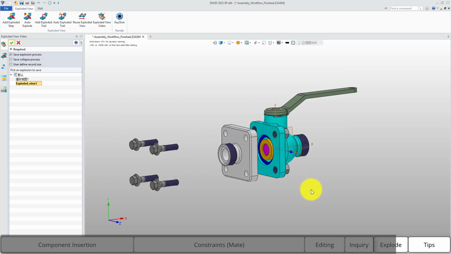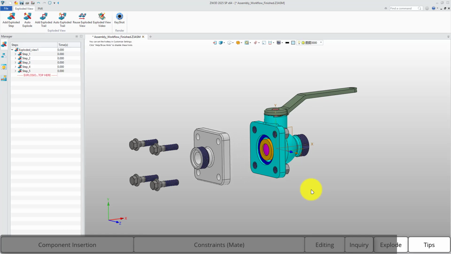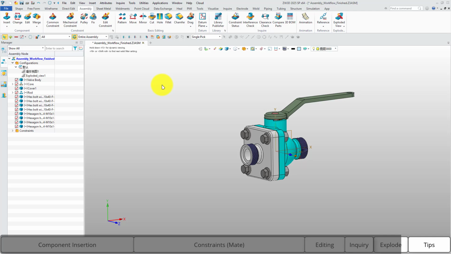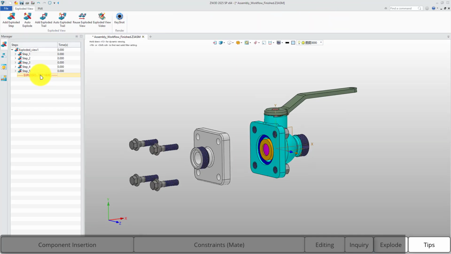Once the explosion animation is set up, you can save it as a video and send it to your customer or supplier. After exiting the explode view, it will be saved in the assembly configuration. If you want to change the setting of explode view, just double-click to activate the explode view.